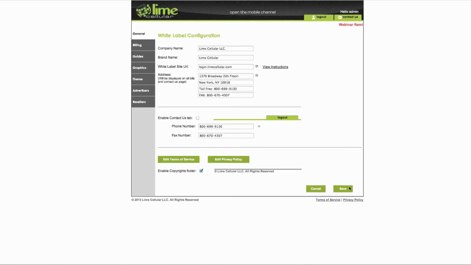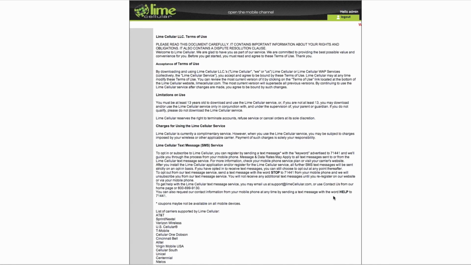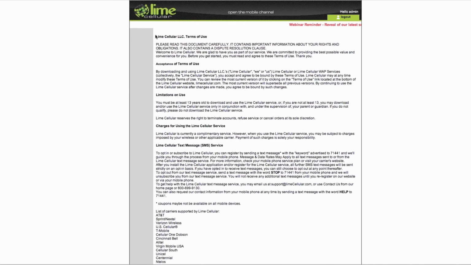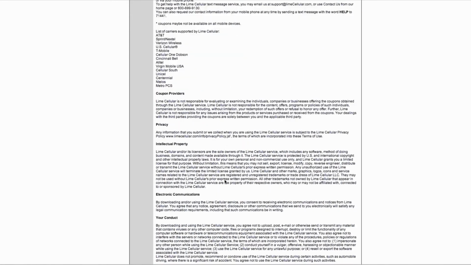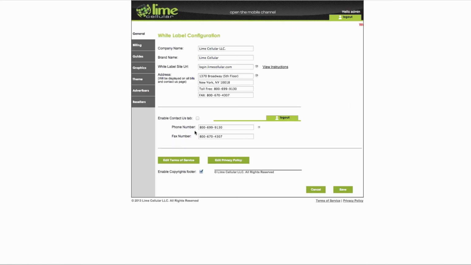Now, what else we added to this tab is the ability to edit your terms of service and privacy policy. Every account created on the platform has a default privacy policy and terms of service. This is language that is built into the system, and it's default. It includes your company name and your brand name right here. So you don't have to do much in order to have terms of service and a privacy policy.